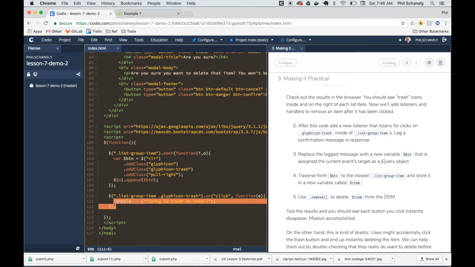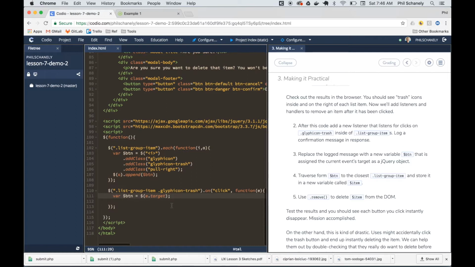Okay, so now we're going to pull this out, and in step 3, we're going to create a new variable called button. We're going to assign to it the e.target. Since we're listening directly on the icon, it's safe to use target because that's the actual thing that we expect to have been clicked. Event's target and current target are the same in this case, so I'm just going to leave target there.